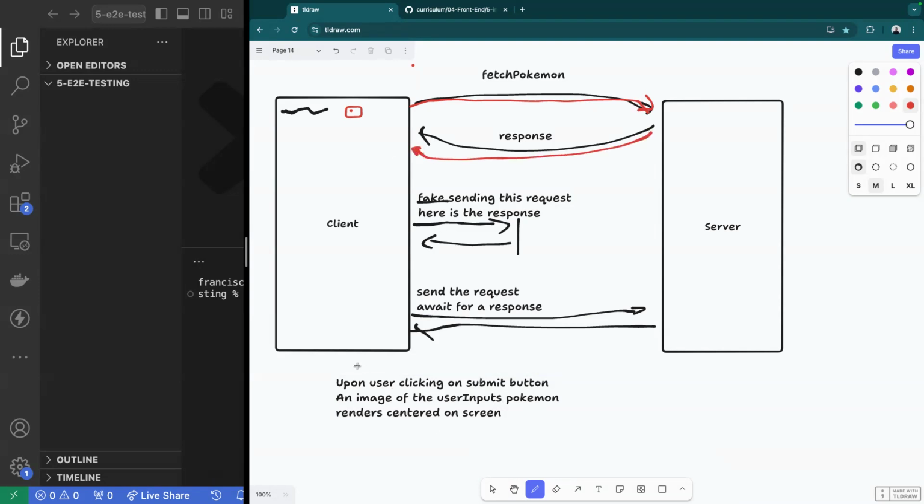All right, so here it would wait for the response. And then our end-to-end test would grab the image and ensure that that image matches the parameters from the response. And then it would return successful. All right, so that's the difference between all of them.